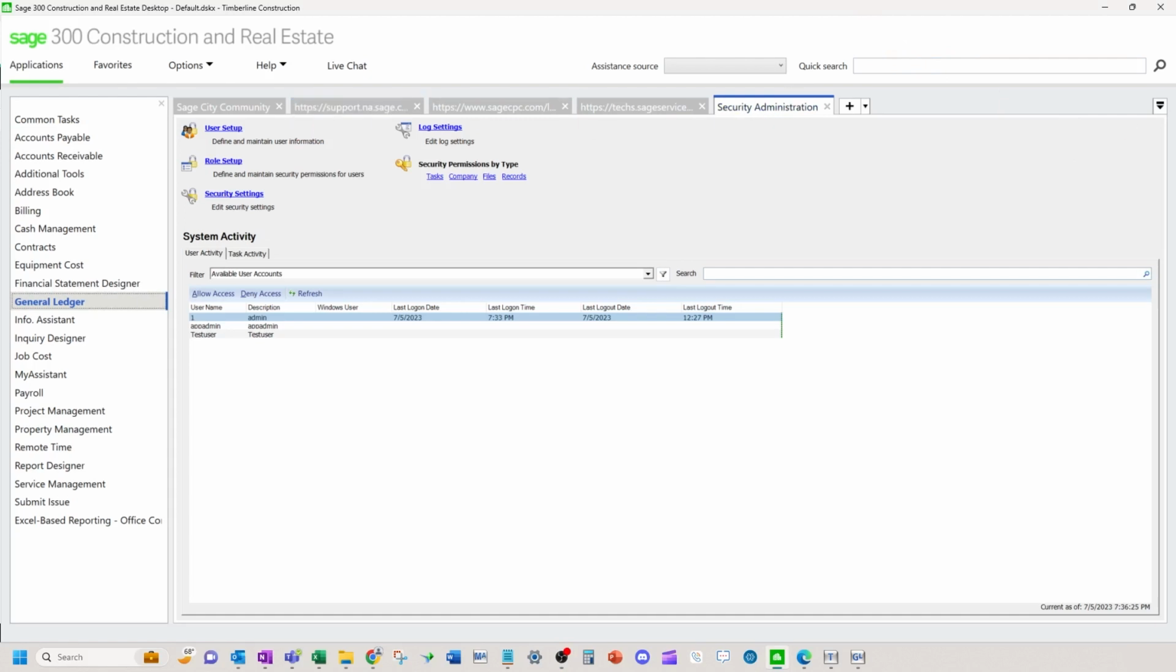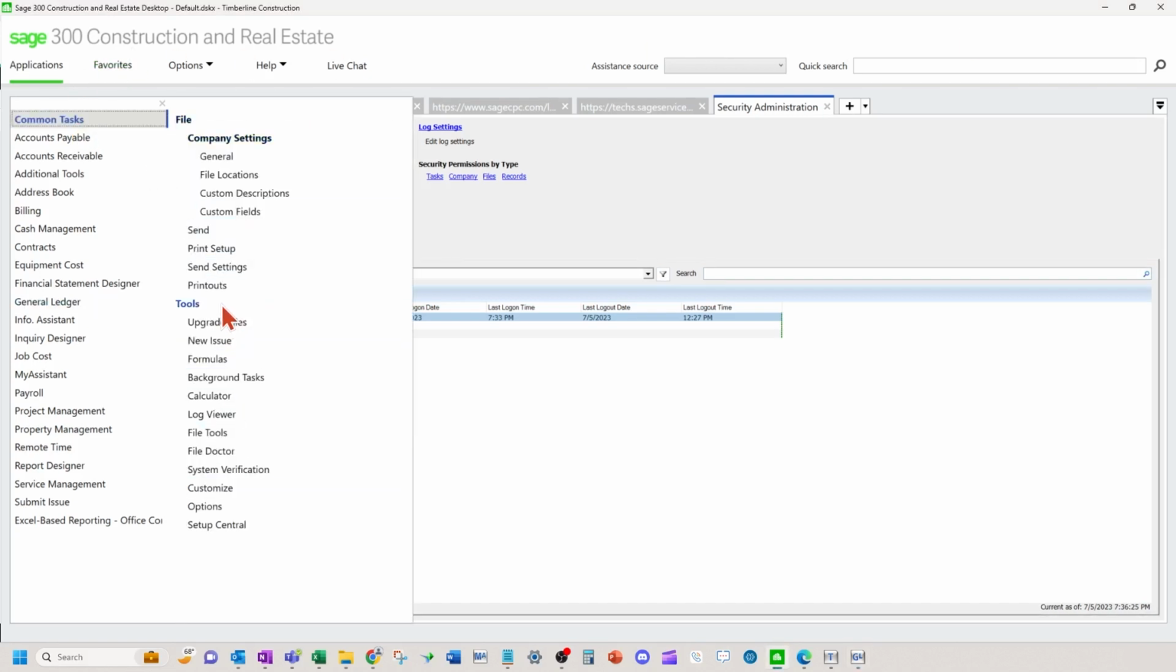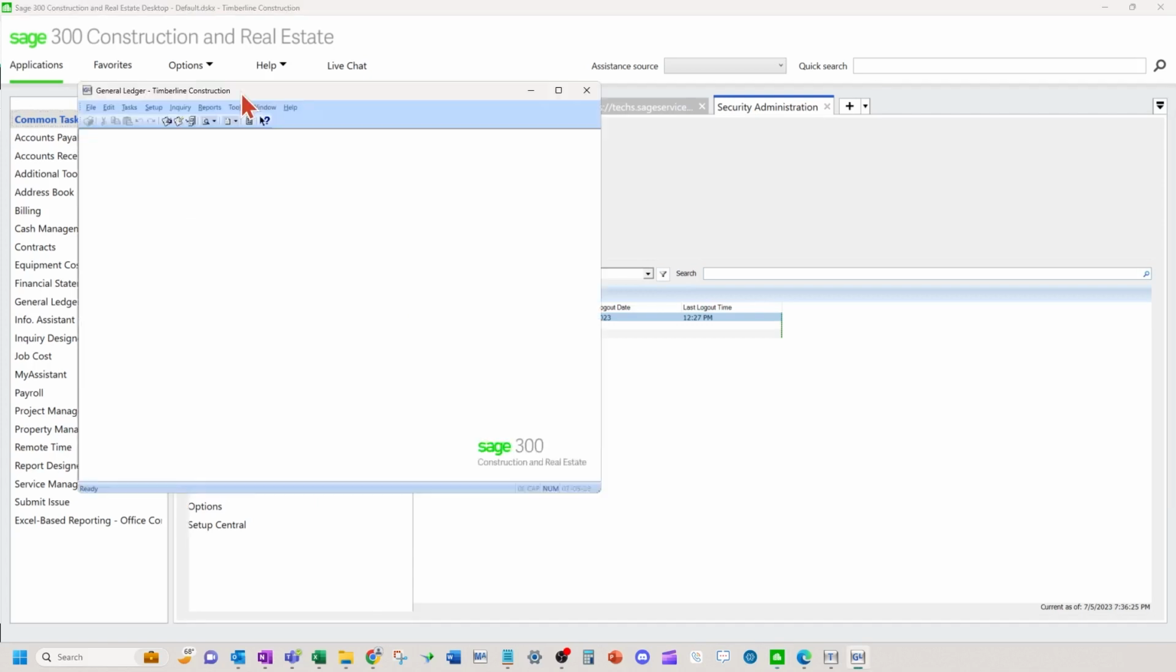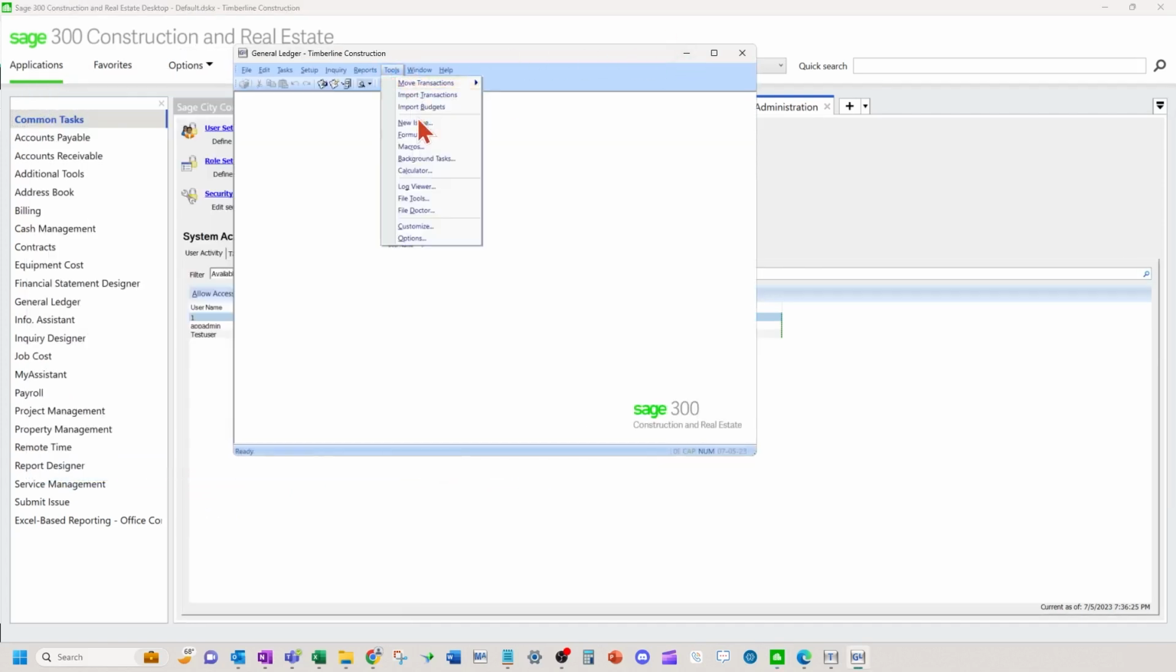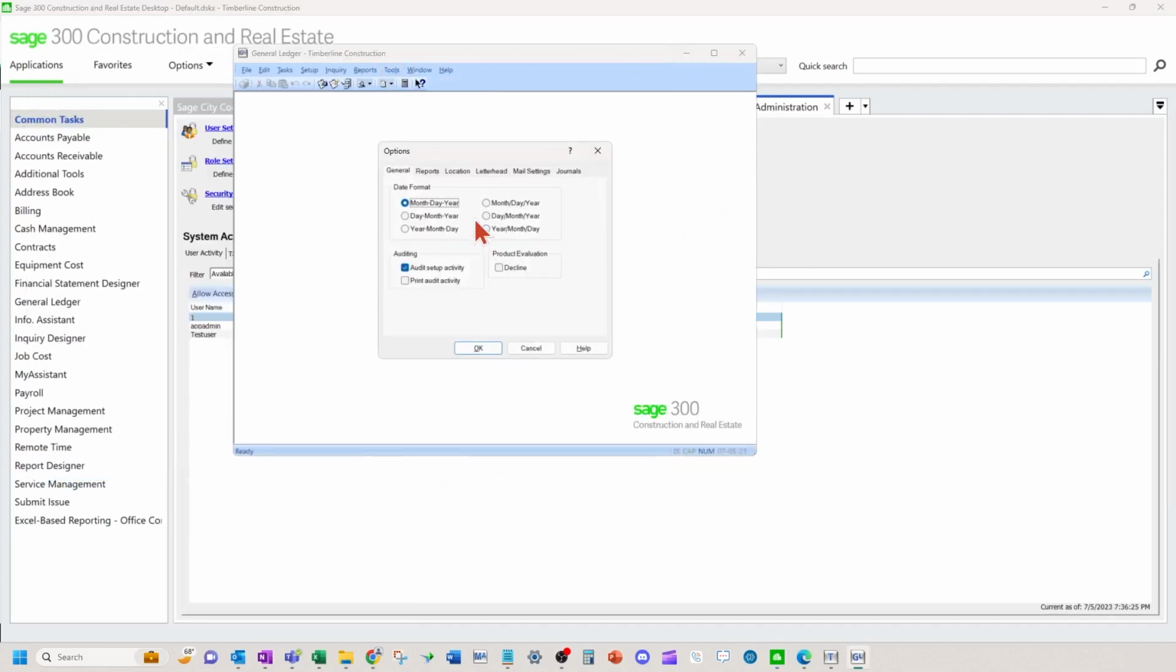So the first thing you need to do in Sage 300 is, in one of the modules or under common tasks here, go to tools options. Okay, so I'm in GL right now, so I'm going to open up tools options and go to mail settings. Working with your IT provider or your IT person, you need to set up your SMTP settings here, and this will be your default sender for your reports. Okay, so this needs to be set up.